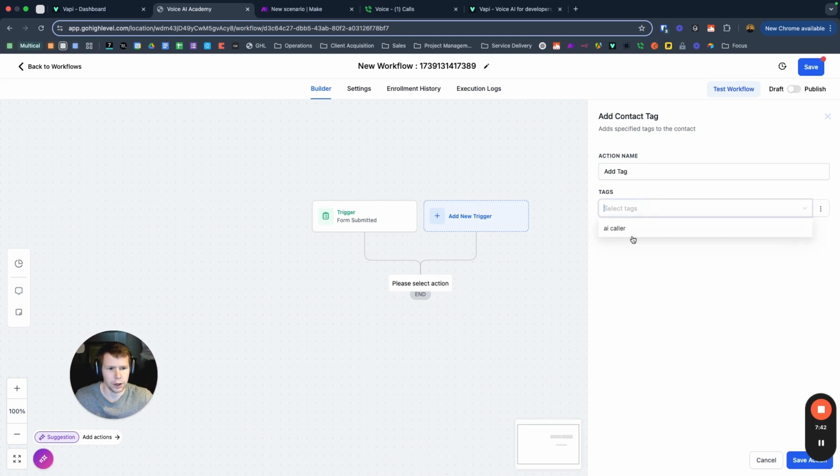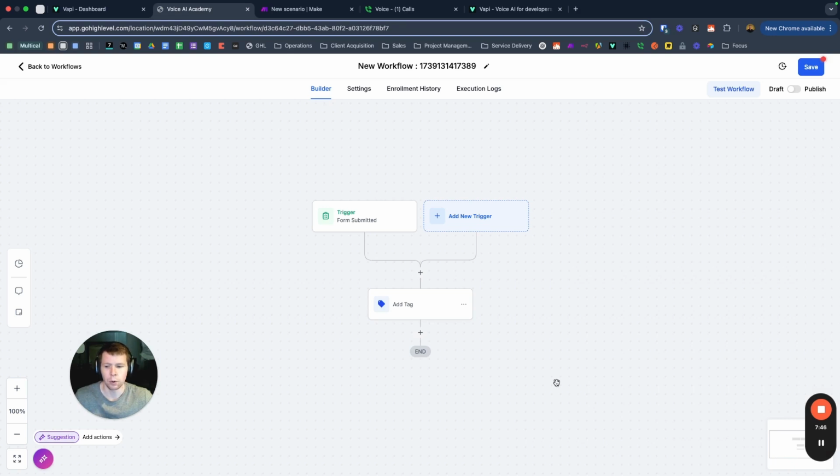I have one already set up here. It's called AI caller. Pretty simple. Then we hit save. So now every time someone submits their information in the insurance lead form, they're going to get added with a tag called AI caller. So we're going to hit publish for this because that's done.